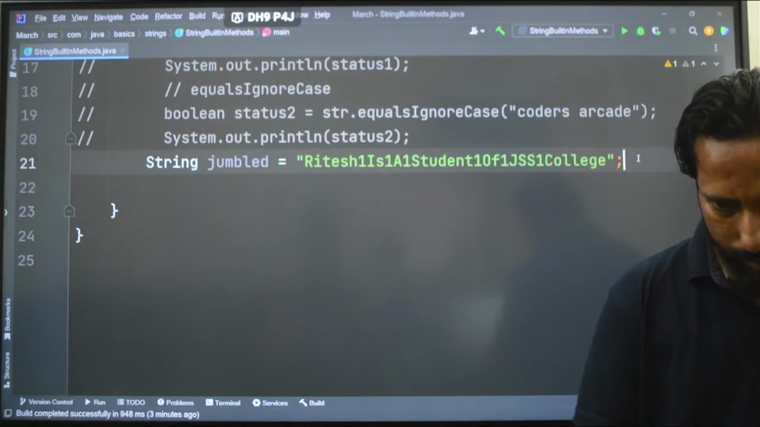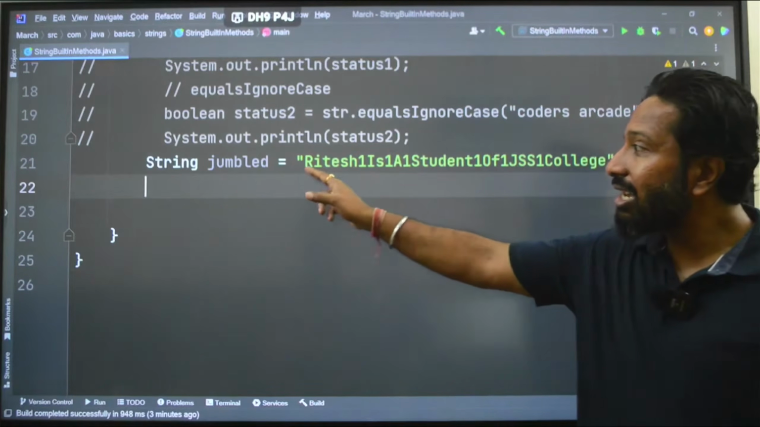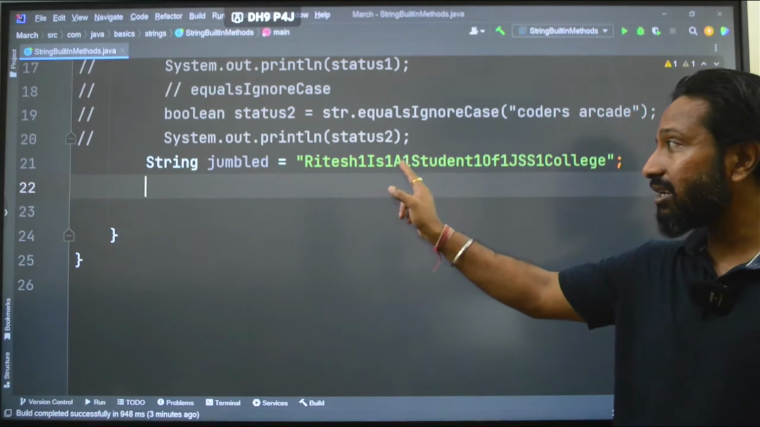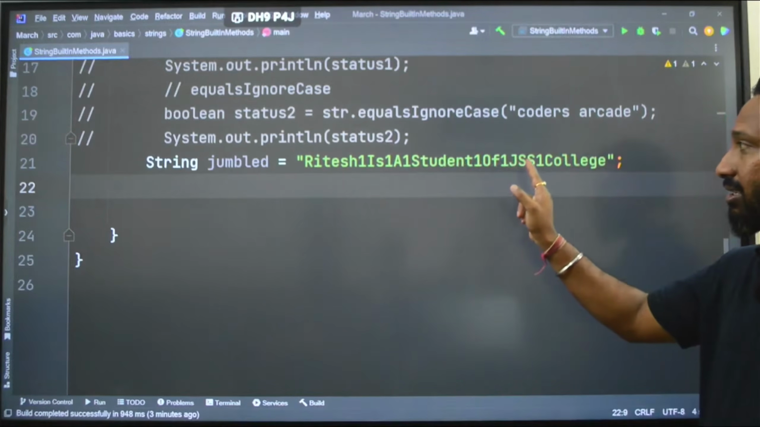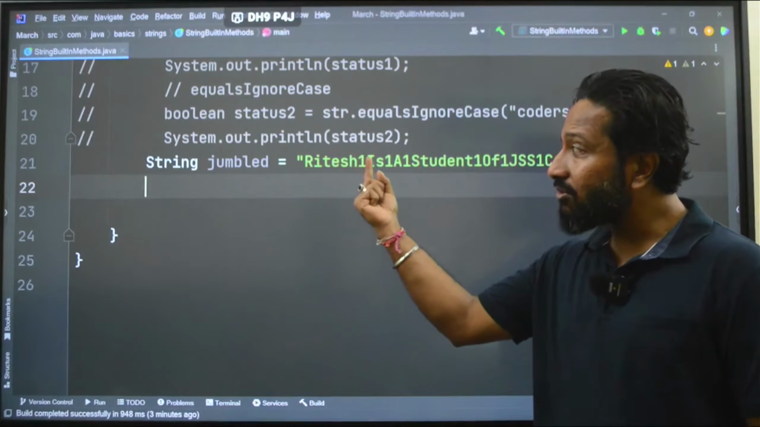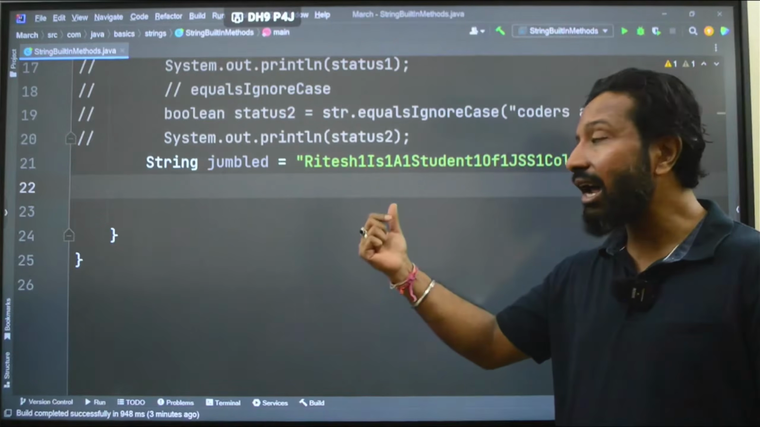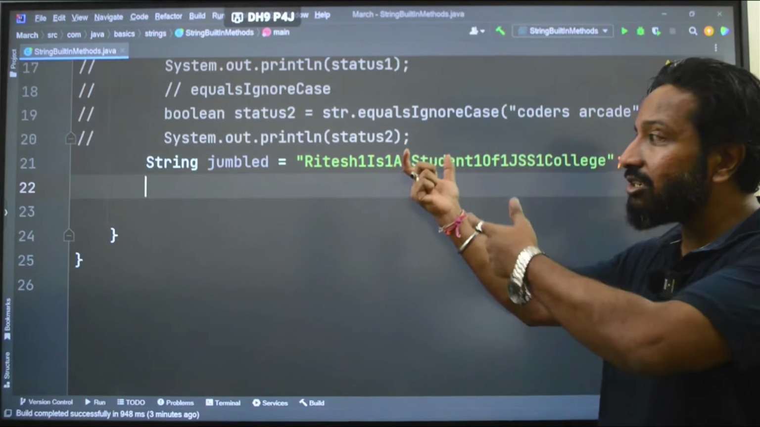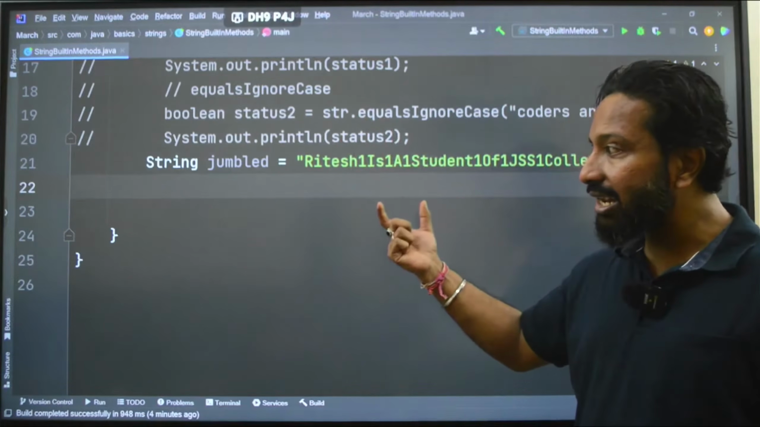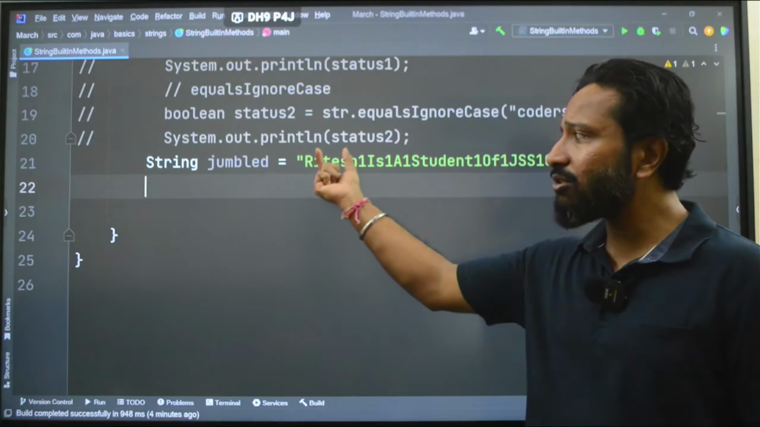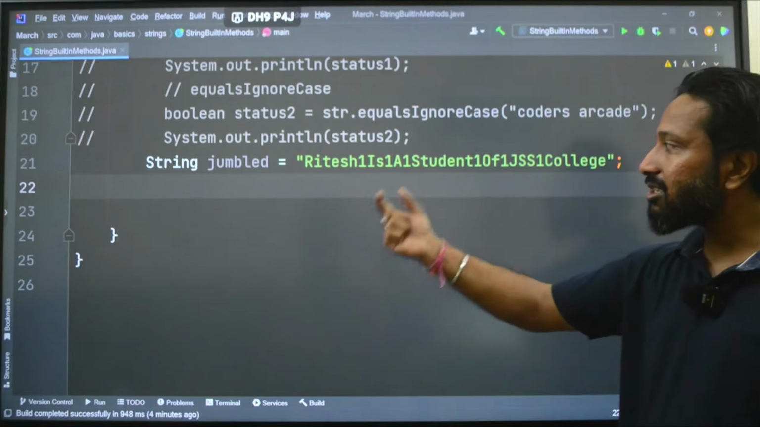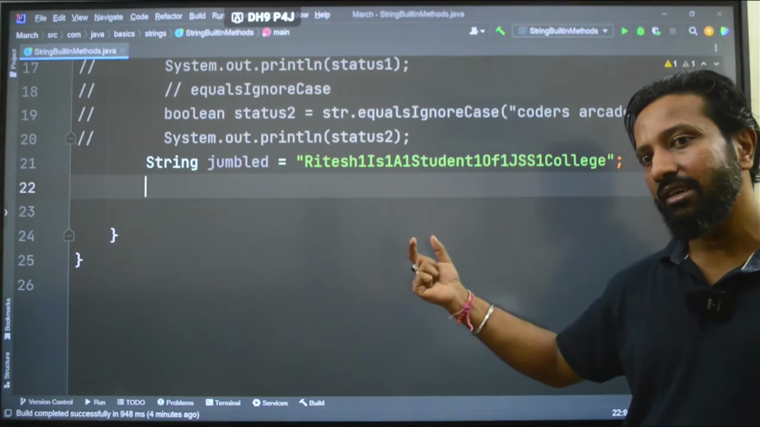Fine. So now you can see, guys, I have written the string in such a way that it looks jumbled. Ritesh 1 is 1 a 1 student 1 of 1 JSS 1 college. Got it? Everywhere after a word I have given a 1. Now I want all of you to convert this into an array of strings where each element of the array will be Ritesh. Ritesh will be the first element, is will be the second element, a will be the third element, student will be the fourth element, and so on. Got it? How will you do this?